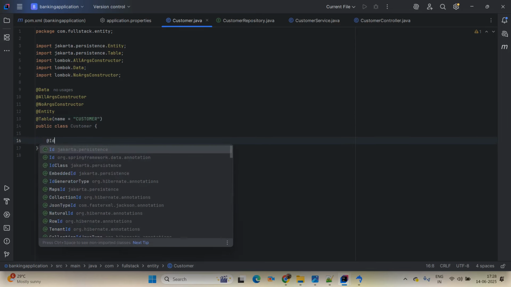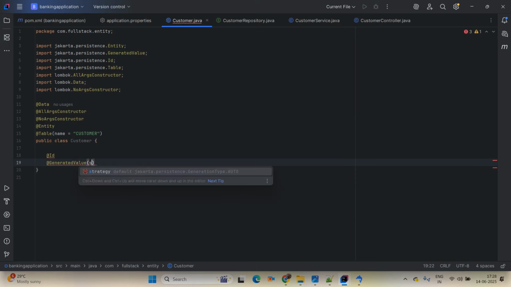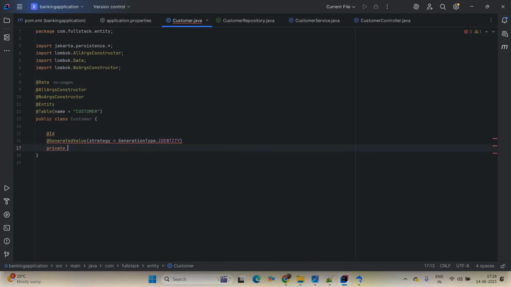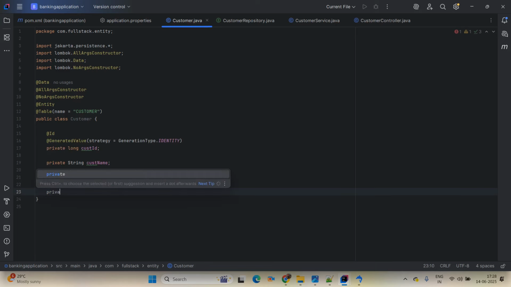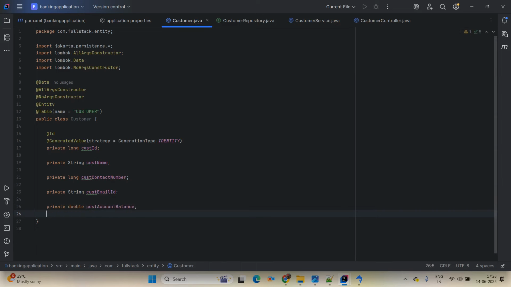Then using @Id, it means you can simply say this is the primary key. @GeneratedValue, this will be auto increment, and the strategy we are giving here is IDENTITY. Then giving variables: private, customer has an id; private String, customer has a name; private long, customer has a contact number; private String, customer has an email id; and one more field, private double, customer has an account balance. In my case, for the time being, I am just adding 5 fields, but in your case you can add any number of fields as per business requirements.